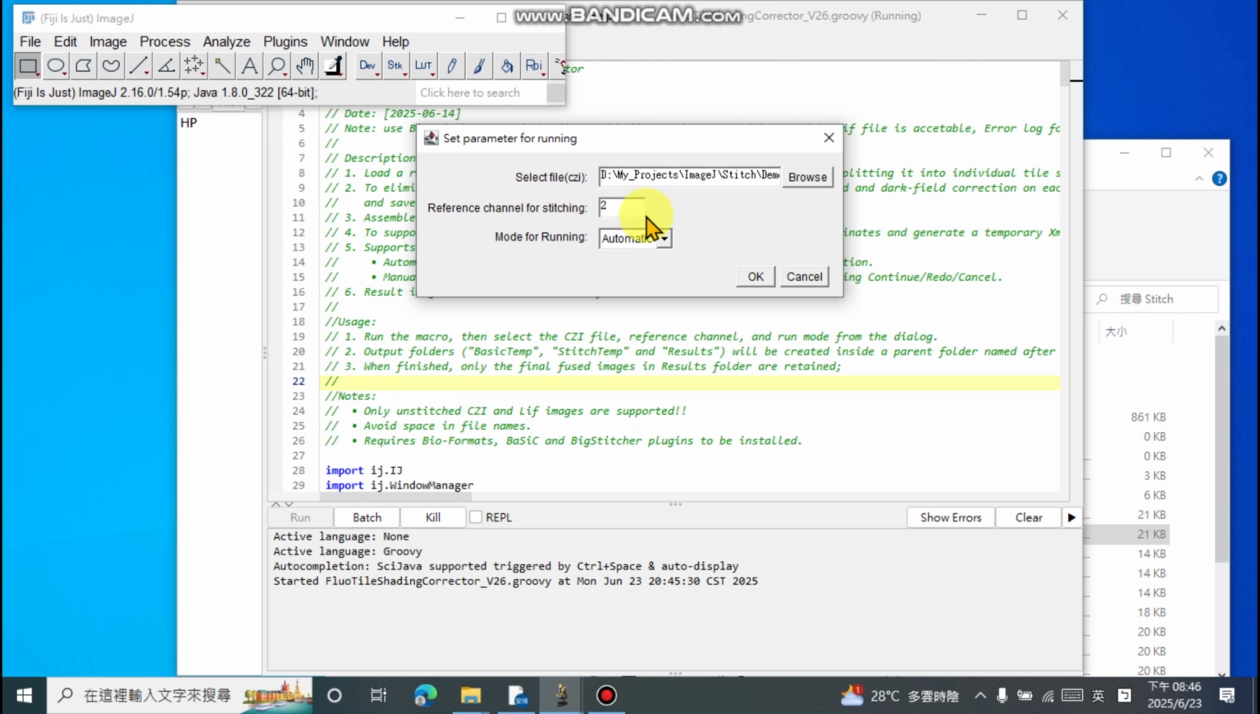Shading Corrector offers two execution modes. The first is automatic mode. It will do all the work at once according to the reference channel you specify. If you need to pause midway to check the stitching quality, please choose the second mode, manual mode. This video demonstrates how to use manual mode to calibrate and stitch images.